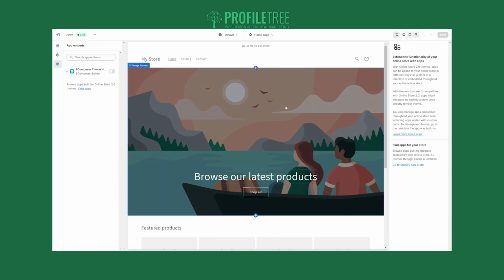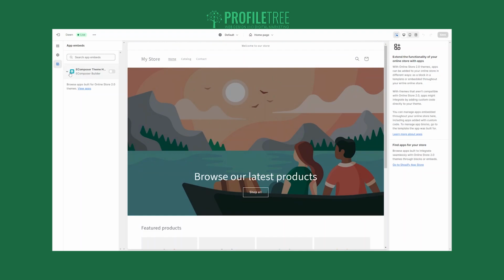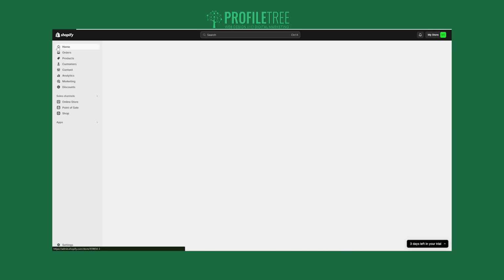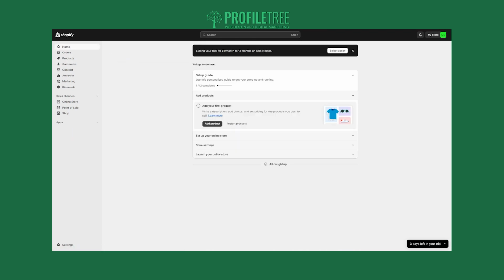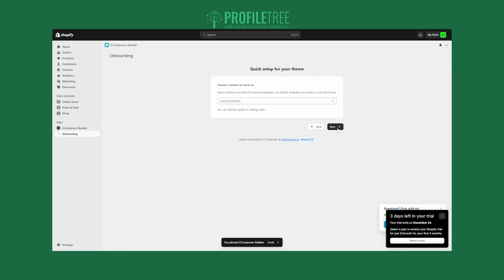So this is our Dawn theme that we're still using, but we have our Ecomposer page builder here, and we're just going to switch it on. And I'm just going to click save. What you can do is pin that to your navigation so you can see, and just go through each of the themes as well.